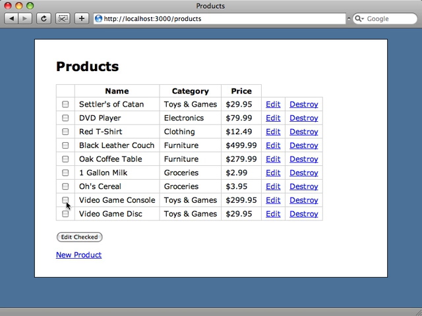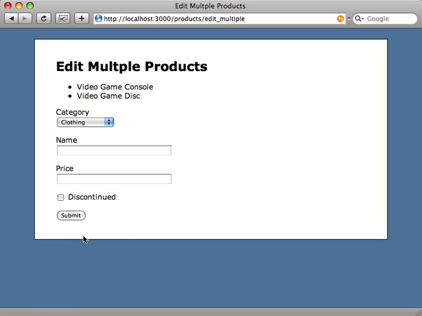So now let's try going to our products list again, check a couple of them, click Edit Checked, and then here's our form with our products listed here and our fields for changing. So we only want to update the attributes which have some value set. So if we set a price, then we want to only update the price attribute. But the problem is if this worked, then it would also update the category and discontinued attributes because it has no blank default for these fields.